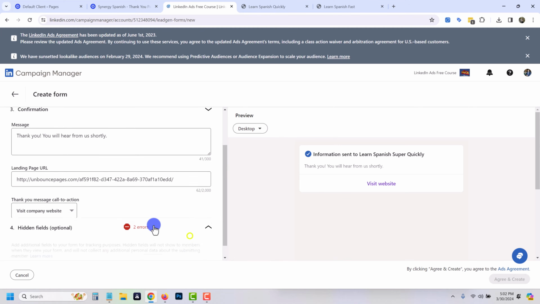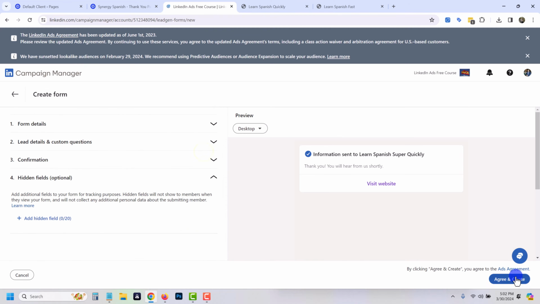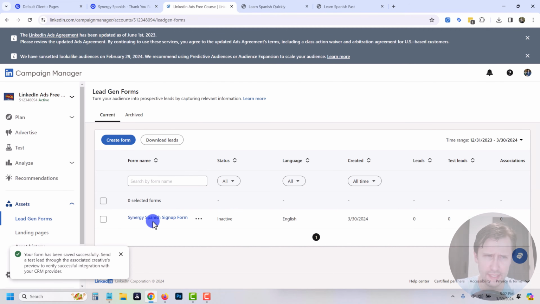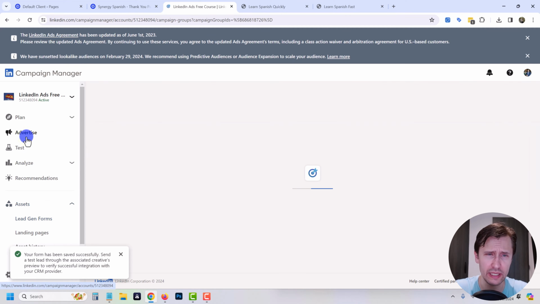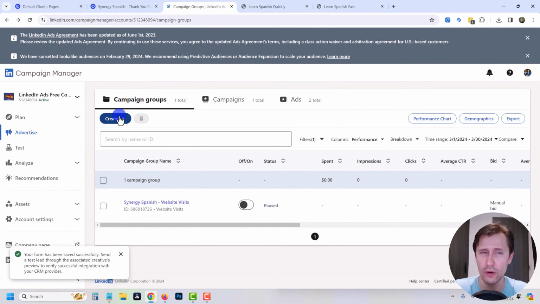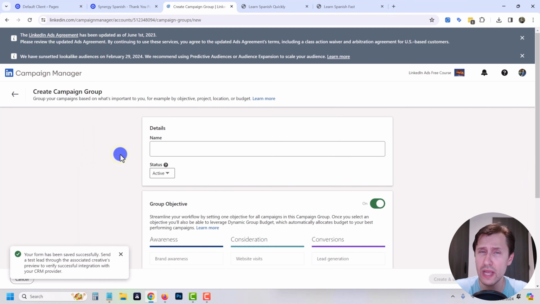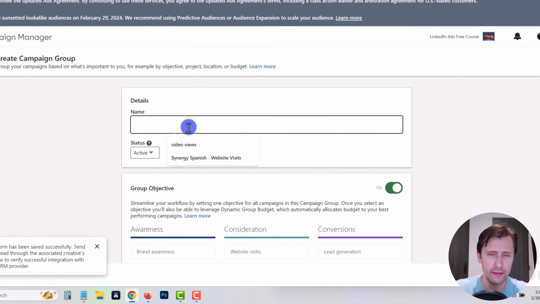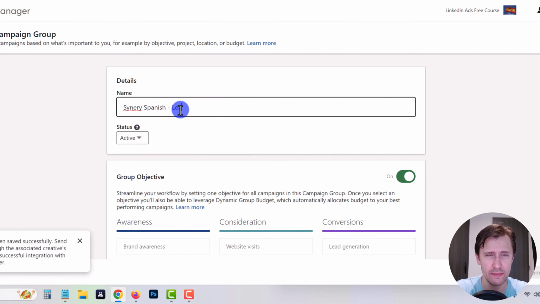Let's see what the two errors are. Sorry, let's delete the hidden fields. Let's click on agree and create. And so this is our form. So now we can come back in here. We can click on advertise. Let's say we want to create a different campaign. So now we're going to click on create. We're going to click on new campaign group, right? And we're going to name this, let's say Synergy Spanish. We're going to say lead generation.